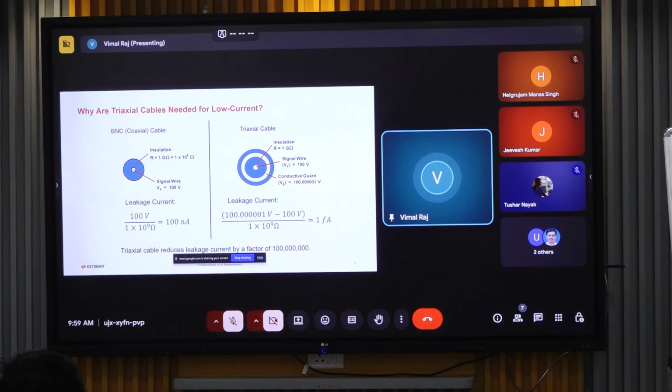In triax, what will happen? They have one more filter, a conducting rod will be there. Because of this conducting rod, we are avoiding the shield leakage. Using this, with the same 1 kilo insulation and the same 100 volts, we are getting a resolution of 1 femtoampere. Okay. This is the importance of BNC cables and triax cables.